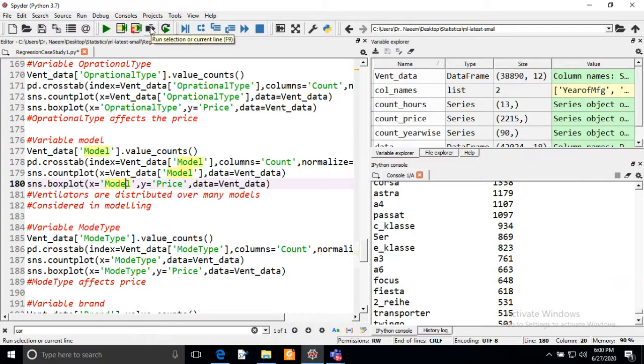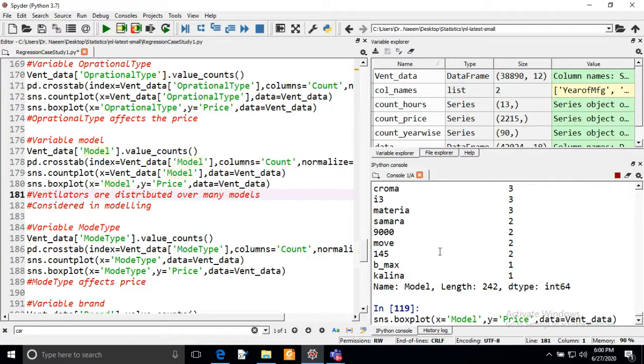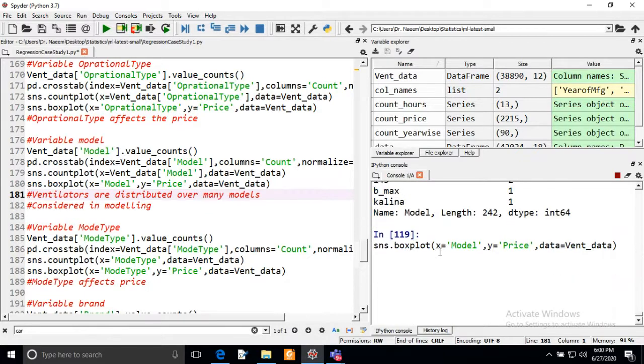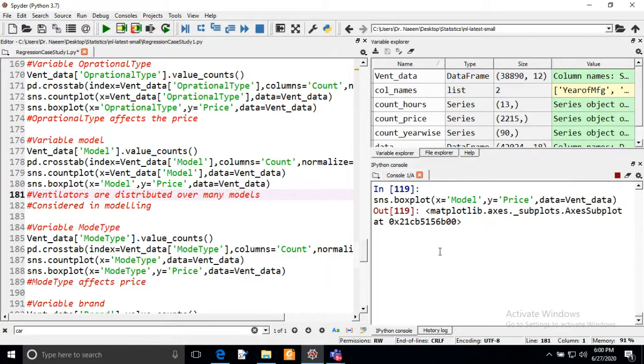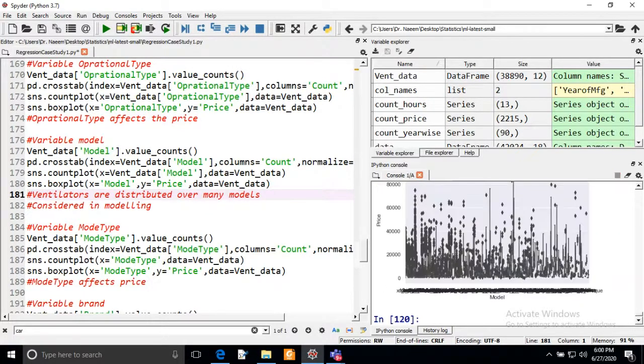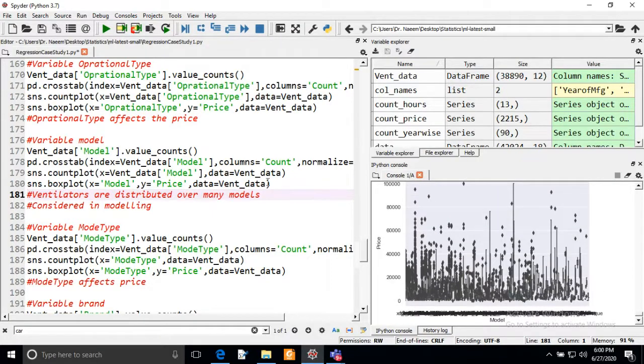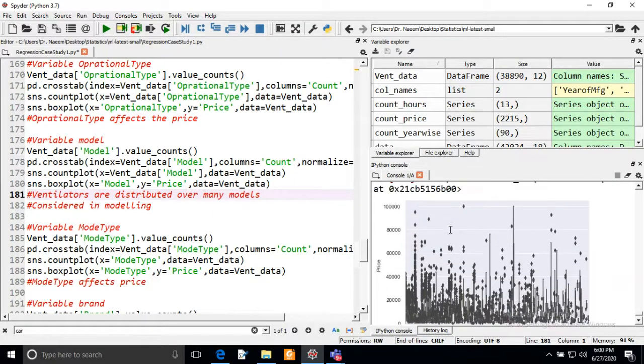As we execute the box plot command, we are passing model on the x-axis and price on the y-axis. As you execute that, it will show the box plot, and with this box plot we will see whether it is affecting the price of the ventilators. Okay, it is not showing enough information, so we can go through the count plot.